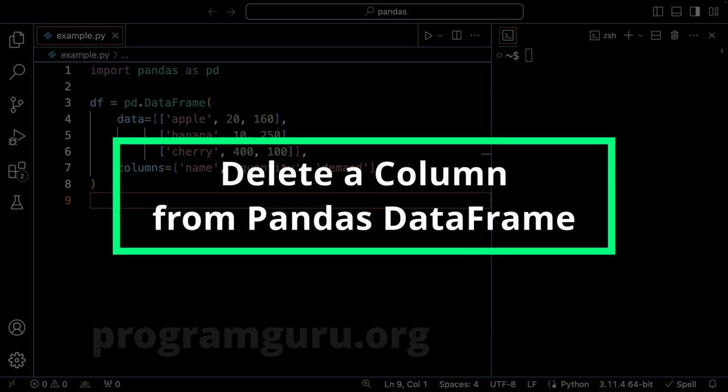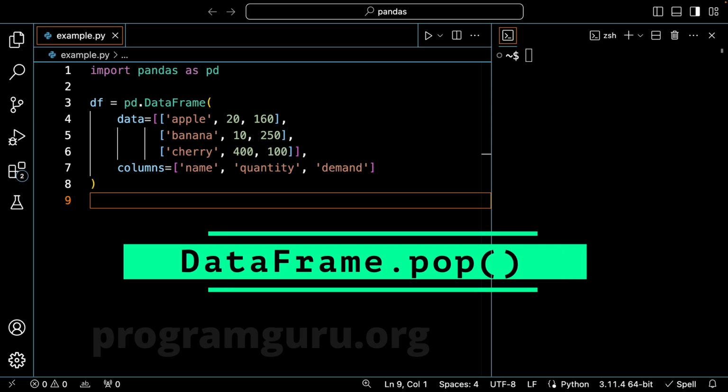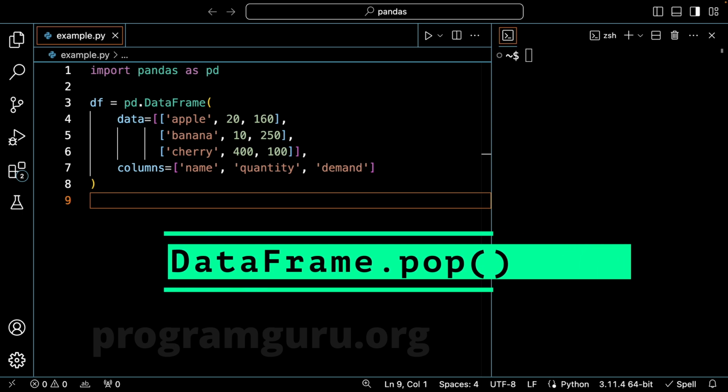How to delete a column from Pandas DataFrame. To delete a specific column from a Pandas DataFrame, you can use the pop method of the DataFrame object.